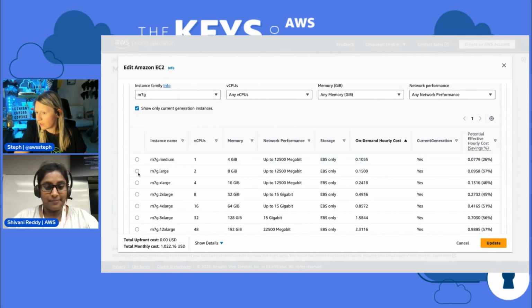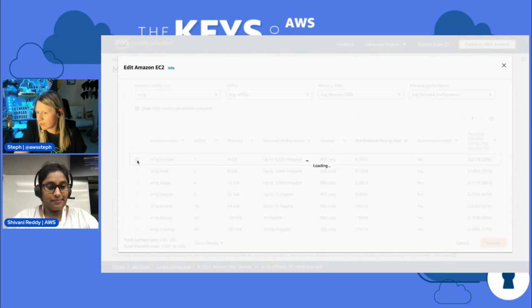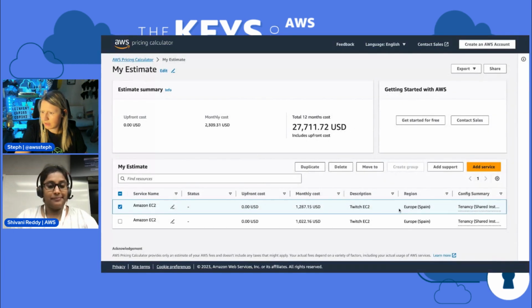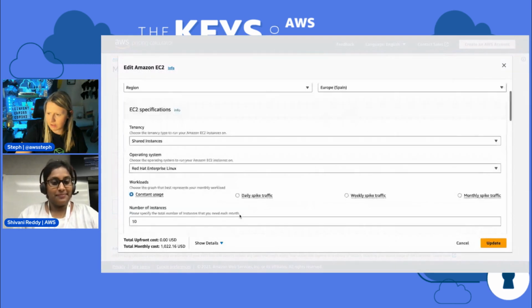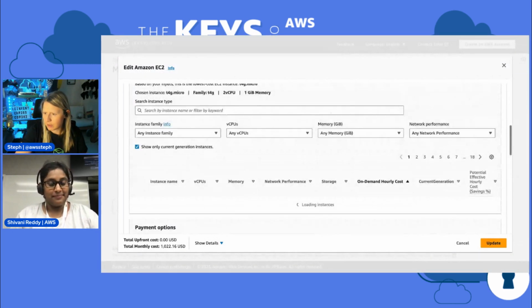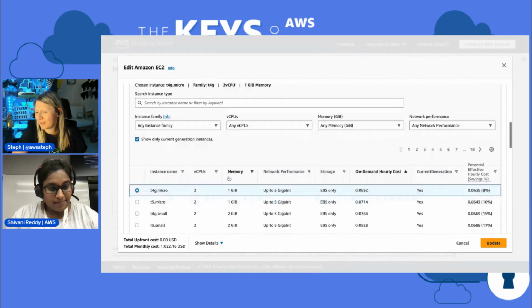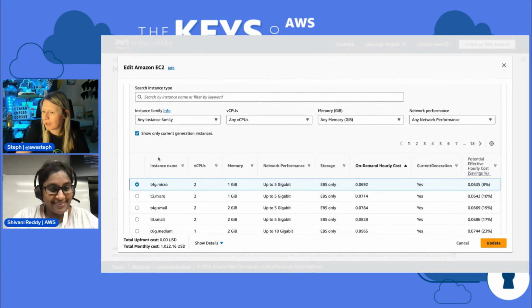M7G. And let's go for a medium update. Oh, this one's more expensive. I think I went for a bigger instance. What was my original size? Does it tell me? Oh, so I think I didn't click on the right one. Apparently I've kept that one as a G.